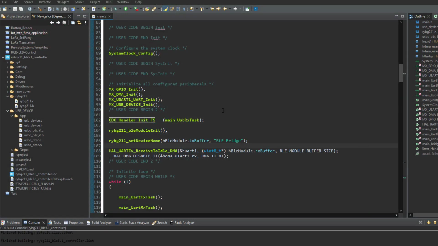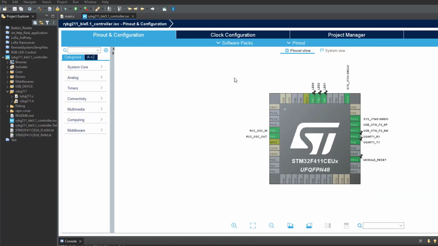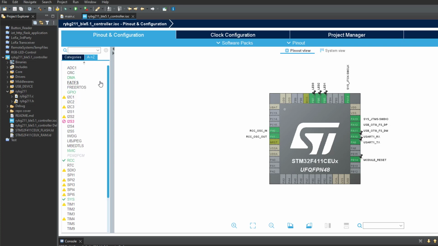Alright, so before discussing our firmware, let's have a look at the pin configuration of our MCU. So here I'm using Cube IDE development environment for STM32. And as you can see here, I'm using STM32F411. So yes, let's have a look at our peripherals.